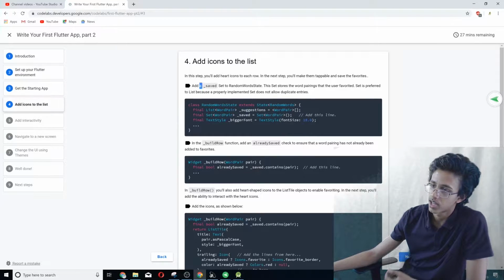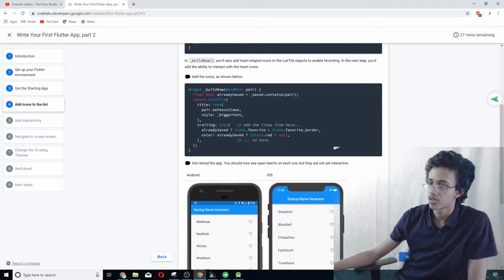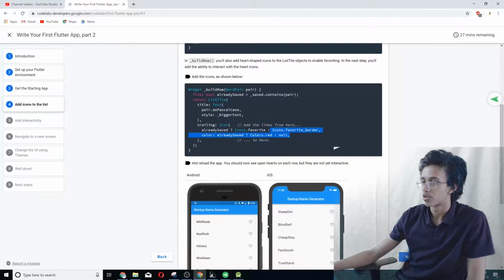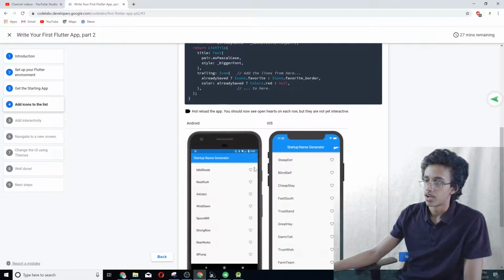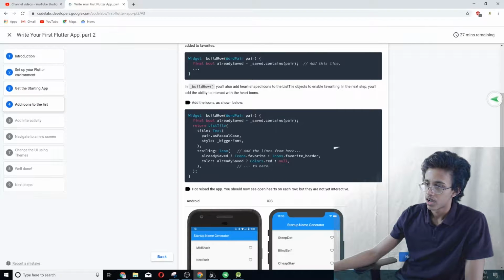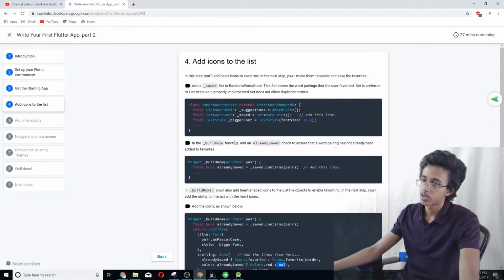So we add a saved set to the random word state, to store all the ones that we favorited. And then it'll check whether it's already saved. If it's already saved, it'll use the icon favorite, otherwise it'll use the border. So basically, if it's already saved, the icon will be filled in, and if it's not saved, it'll be outlined like in the picture. Very nice. And then the color is red if it's saved, and it's not anything if it's not saved. Okay, cool, let me just quickly put that all in.